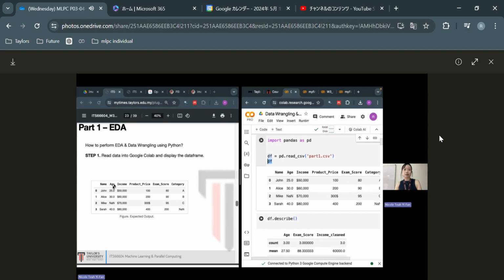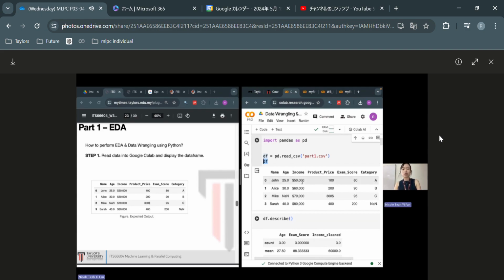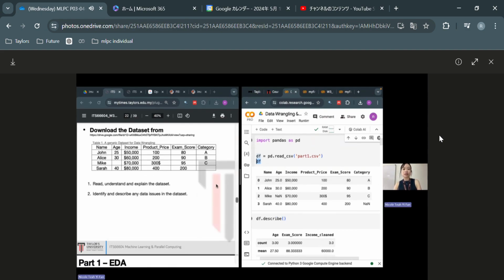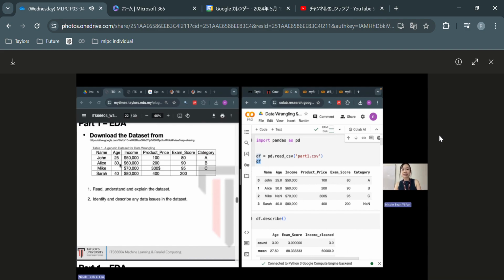No error, yeah? Okay, so once we read this, you can see that this data set is read as a data frame over here. It has all the columns that we have in this data set with one indexing. Now the age is read with decimal points, see? And the missing value here is read as NaN, not a number, okay? And the rest are just read accordingly, okay?